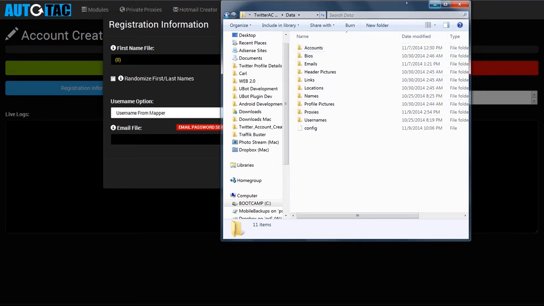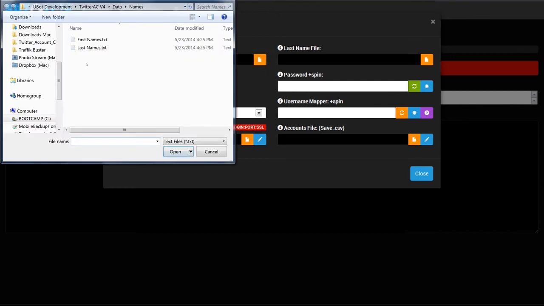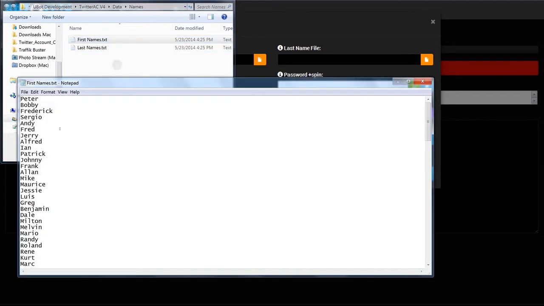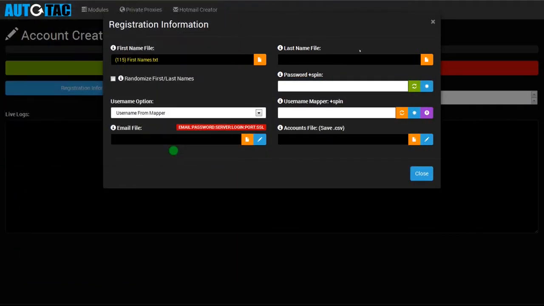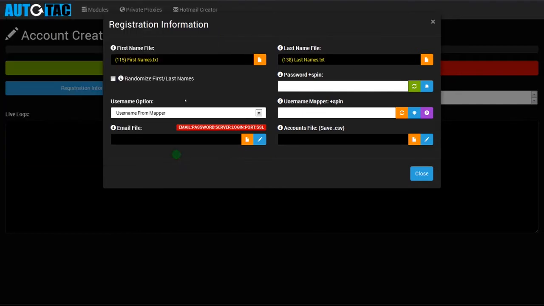So say you're clicking on the first name folder, it'll take you to that folder just to make things a bit easier. So this is just a list of first names. Just select that, and last name file exactly the same.